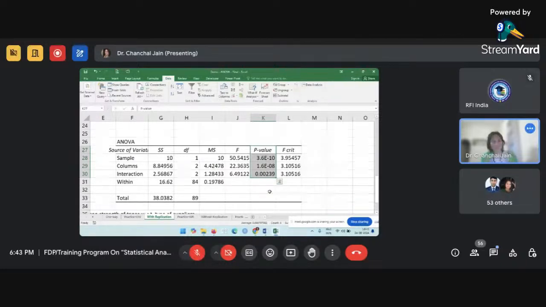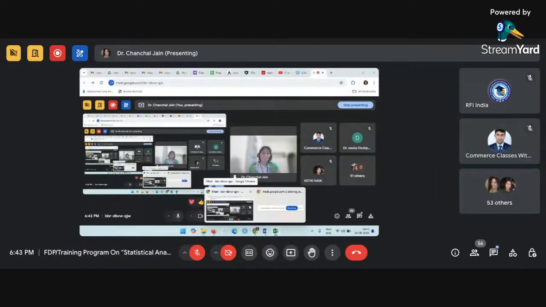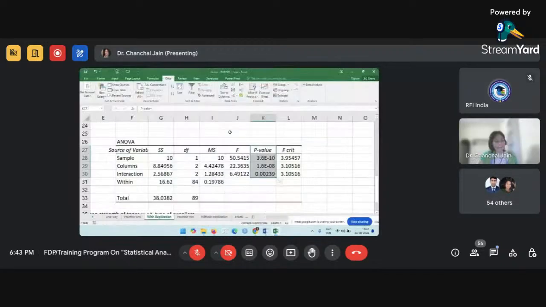Similarly, if you compare your calculated value with the critical value, all the calculated values are greater. A participant asks about the P value, which is written with an E, like 3.6E. What do you mean by E? I said previously, in answer to the same question, that it is nothing but 10 to the power minus 10. Okay, so all the P values are less than 0.05.